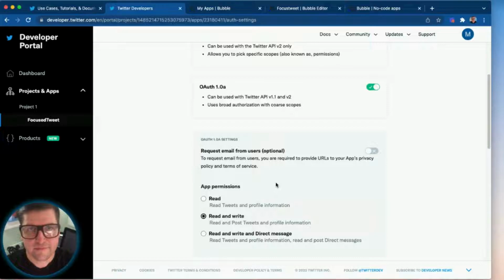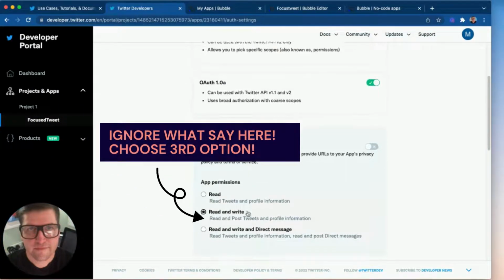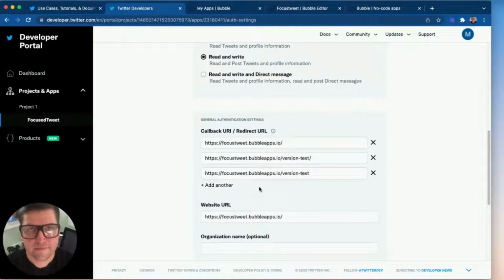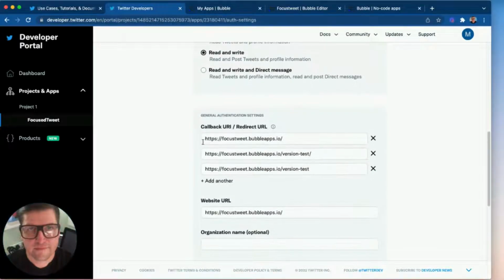But there is a workaround which I am going to share in a future video on my YouTube channel of how to do that. But for now, for the purpose of this app, you don't need this request email. For the app permissions, we're going to set this to read and write, and then you're going to see here I've already put in my callback URI and my redirect URL. This is basically the page on your Bubble app that Twitter is going to go and do the authentication of the user. So I'm going to show you how to set these up.